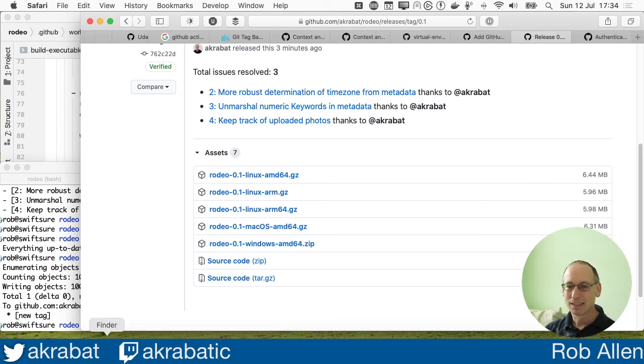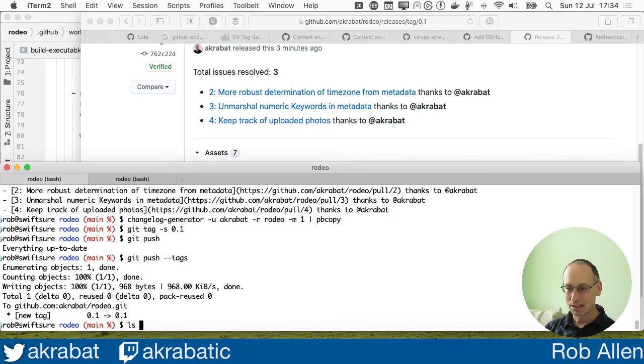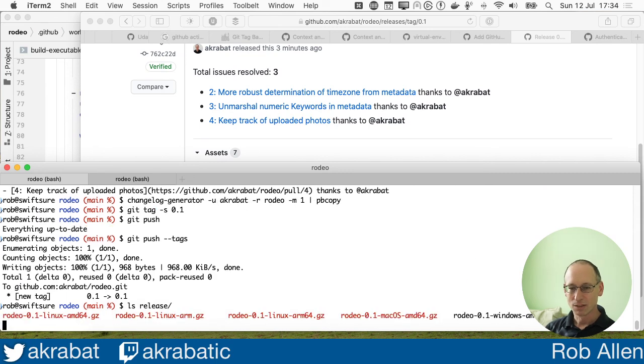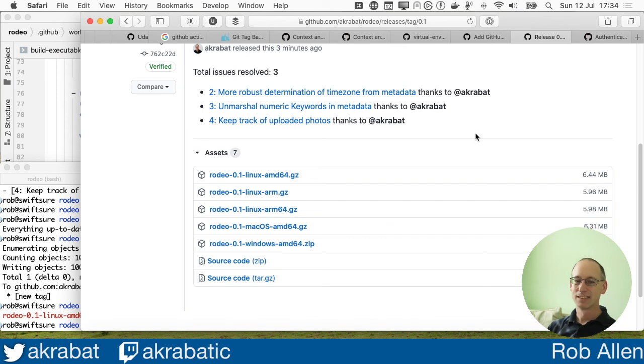Let me ls release just to count them again. 1, 2, 3, 4, 5. Yes, 5 is definitely the right number. Now, let's download the Mac one. There it is. On into my downloads folder.